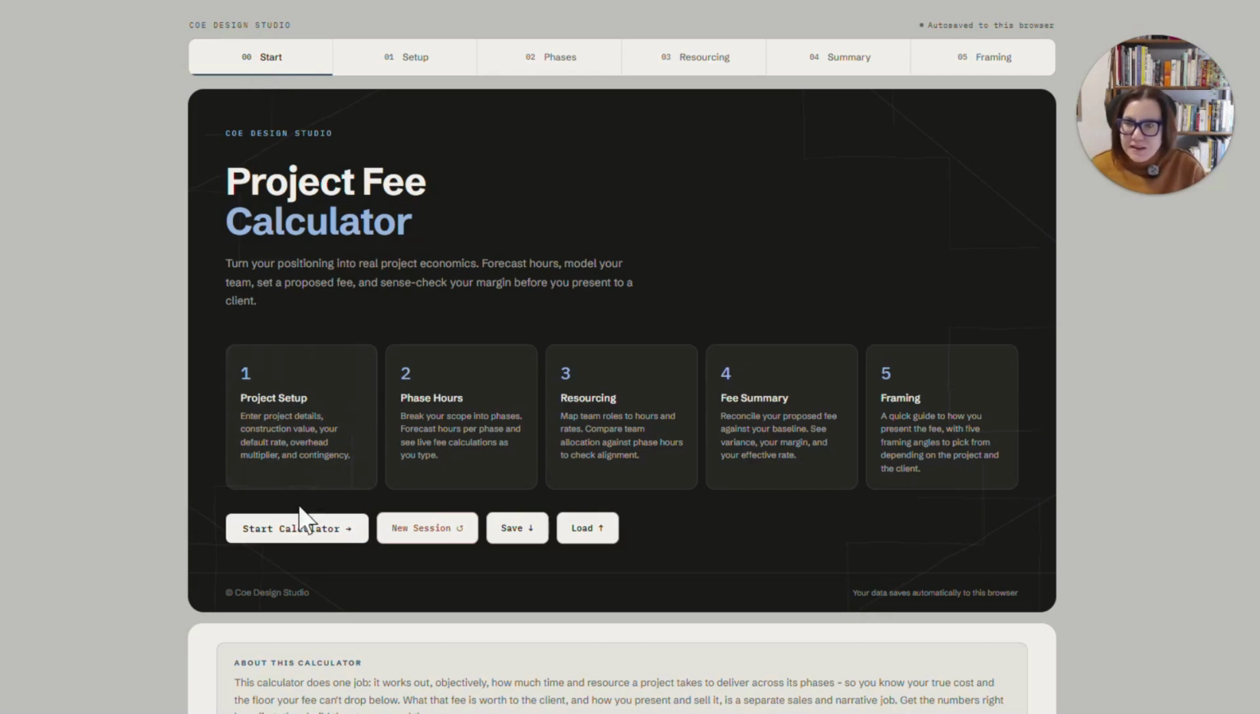So you'll start at this front start tab. You can see there's 5 sections to it. So you have your setup, your phases, your resourcing, the summary, and then a little bit of framing at the end, which I'll touch on. You can start here, or you can just work through the tabs. There's also the ability to start a new session, which will revert to original settings.